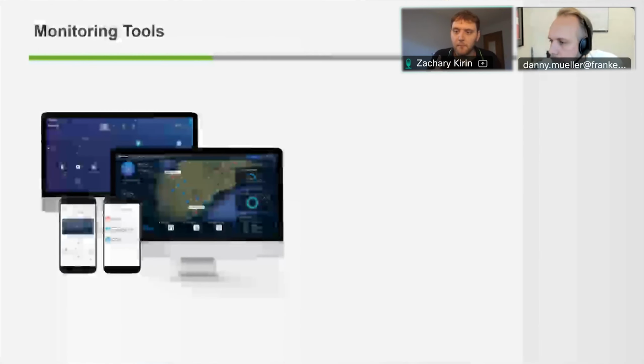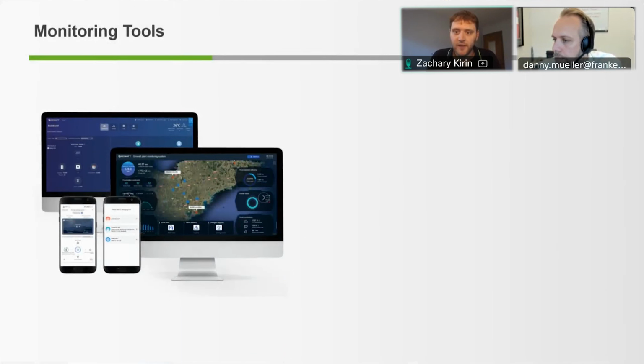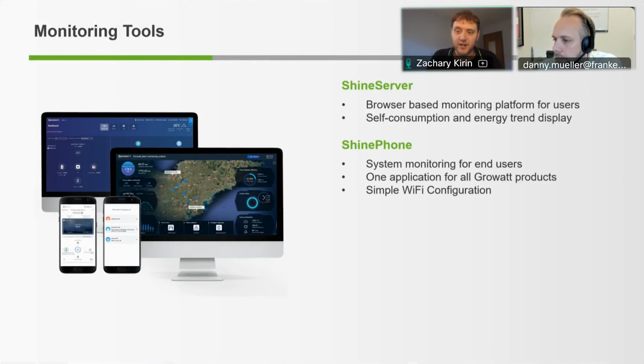So let's begin to discuss the monitoring portals that are available for you as the installer, the distributor, and the end customer. First and foremost is the Shine Server and ShinePhone portals. These are the end customer portals tailored for quick, real-time monitoring and device data at a glance. The Shine Server is the browser-based monitoring platform available to anyone with an internet connection, an inverter, and a PC or Mac, anything that has internet connectivity, of course.